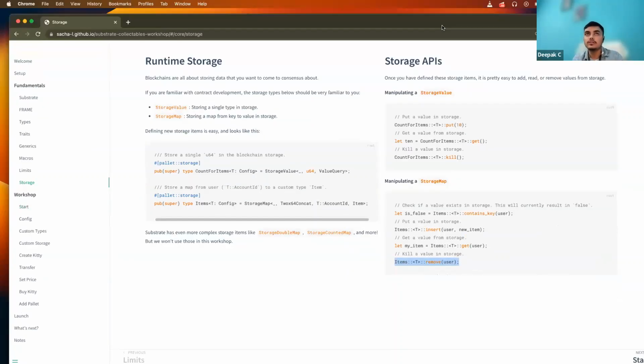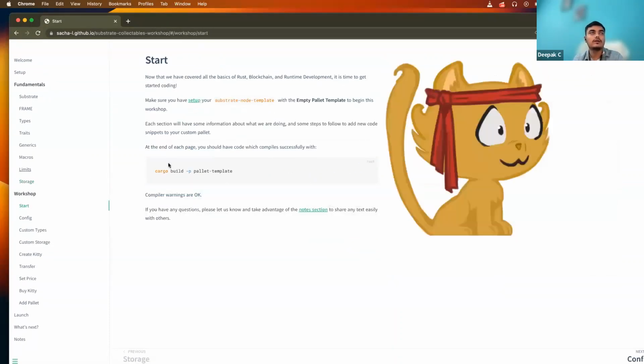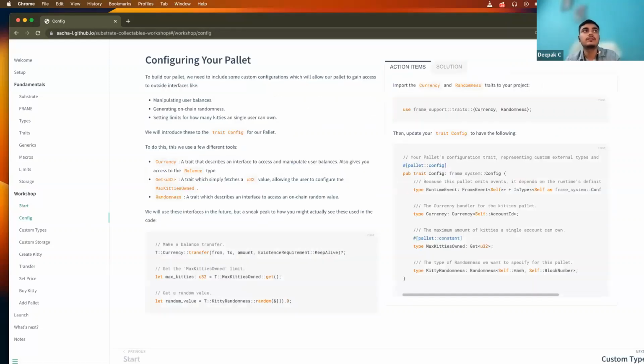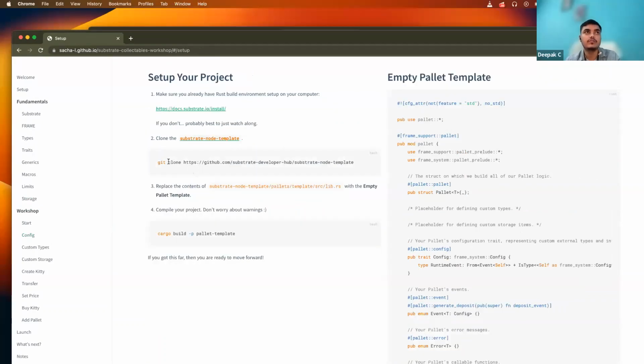Okay, so this is it for fundamental. Let me show you what you need to do. First, you need to set up your system, right? For that, you can go to this setup link, right? After that, when you open it, you clone the substrate repository from here.